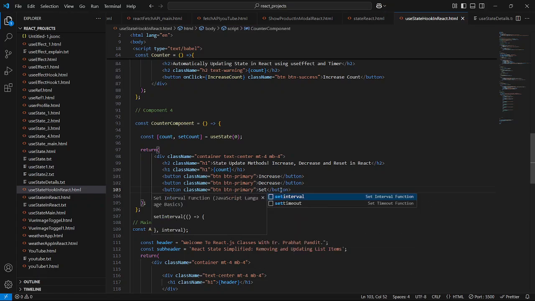Okay, so save the file, we have to change the class also. I'll say here btn, I'll give here danger, because we are going to decrease the number. Decreasing is seen as a bad thing.